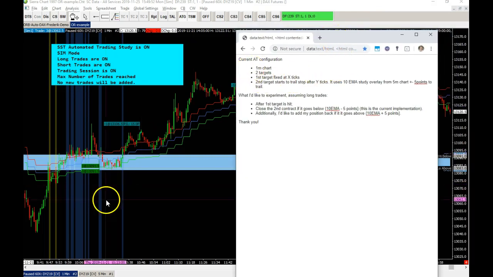He's basically having a 1 minute chart with an OR, a signal study defined that takes his trades, and he's happy with that. He's got 2 targets and a trailing stop that gets triggered after a certain amount of movement. The trailing for the long is this green line. It's overlaid from the EMA of the 5 minute chart, and the red line is used for the short side. So far so good. That's all working, using the AT for his management and entry.